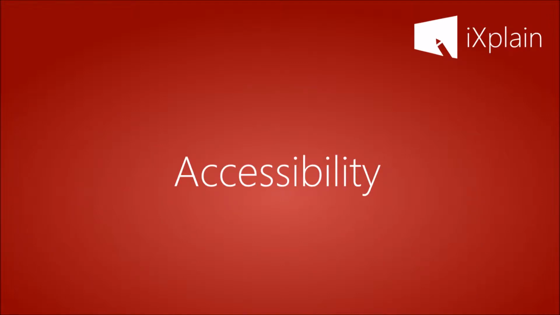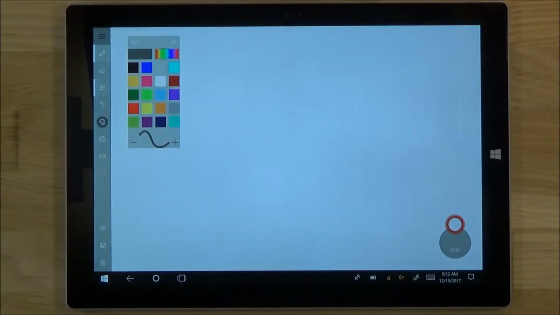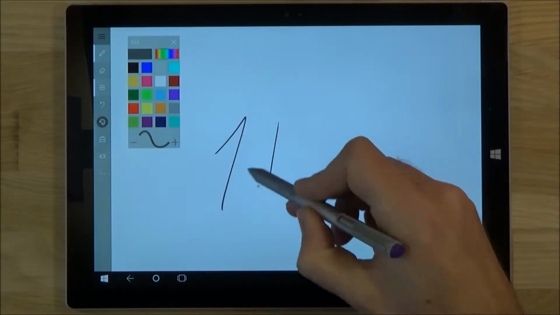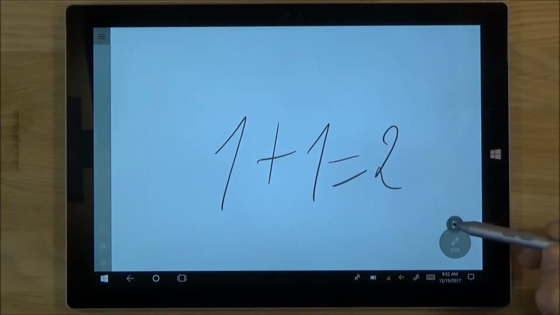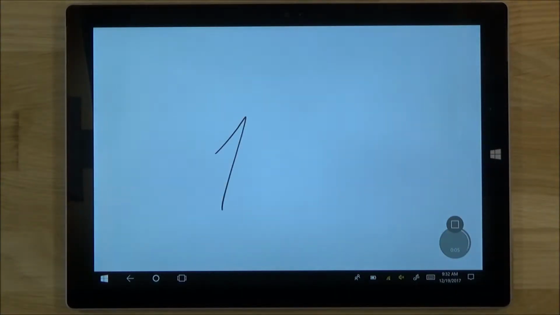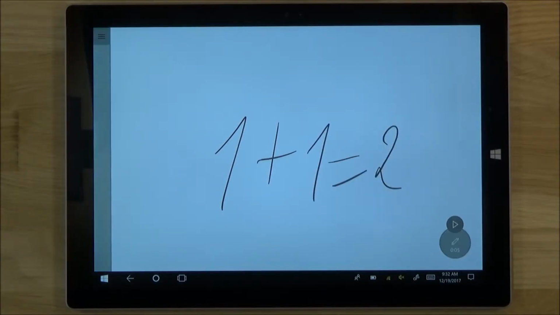In this short video tutorial, I will show you some accessibility features. Let's start by creating a quick pencast. The default background color of a pencast is white and the default pen color is gray.